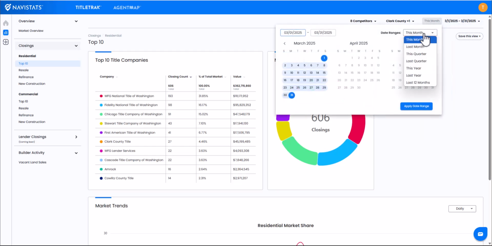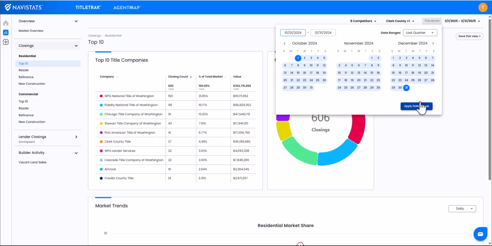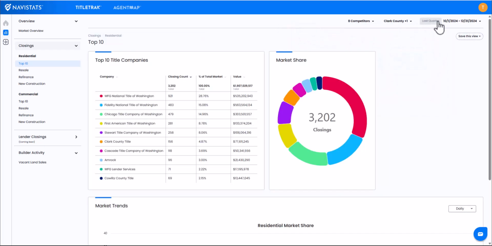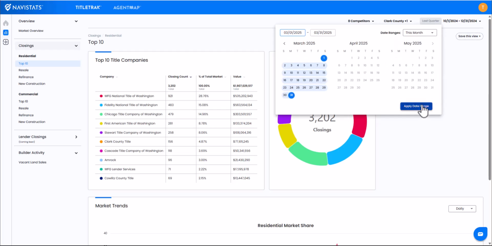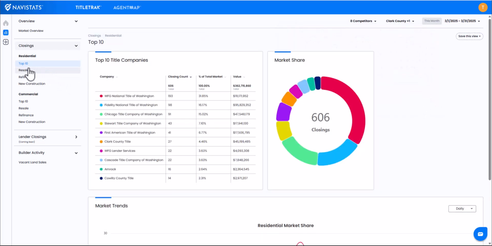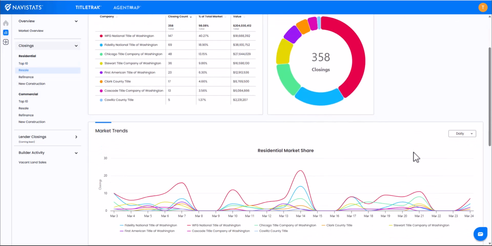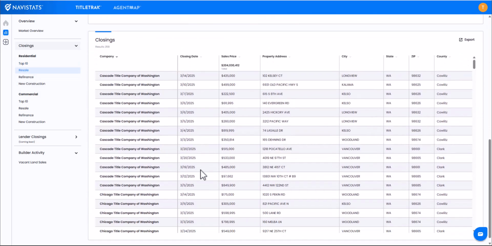Now you can use the drop down to look at anything. We've got several different options here that are most commonly used, but let's just look at this month for now. In any one of the resale, refi, or new construction, these are our detail reports in residential and commercial. You can choose any one of those reports and it will give you the closings details. So this is all the closings that happened this month with the competitive set that we chose.